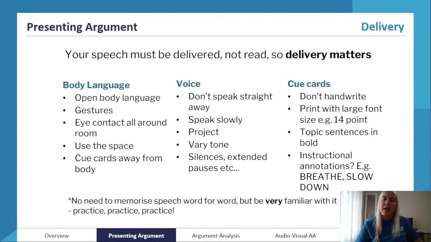For your cue cards, don't handwrite them. Print them in a large font with big spacing in between for your annotations. And if you would like to highlight anything, such as a part you generally forget and get stuck on when you look down and can't find it, you can bold it or underline it. You shouldn't have to memorize your speech word for word, but be very familiar with it and practice it a lot.